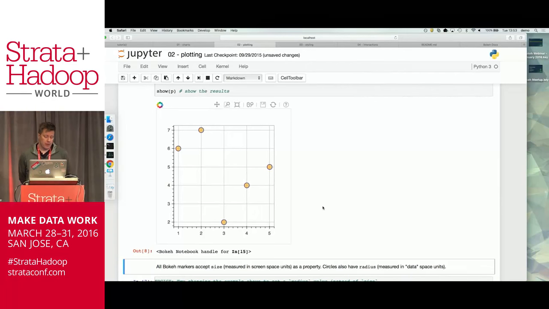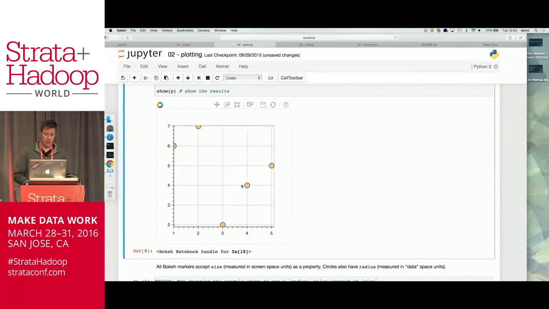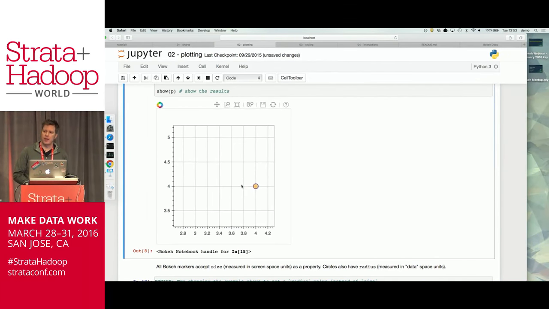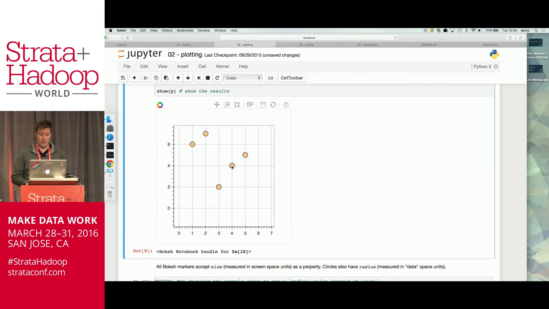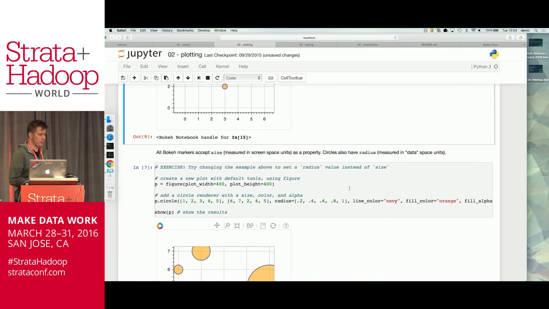So as you're working, one thing to note about the size is, if you start to use the wheel zoom tool and we zoom, we've given the size in pixel units, so what's going to happen when we zoom, right? If I zoom in on the circle, well, it's specified in size, which is pixel units, so it's not getting any bigger. As I zoom in, it stays at the same size, which is 15 pixels. In the next exercise, you're going to change this to radius, and we'll see how the behavior changes when we use the radius, which is given in data space units.